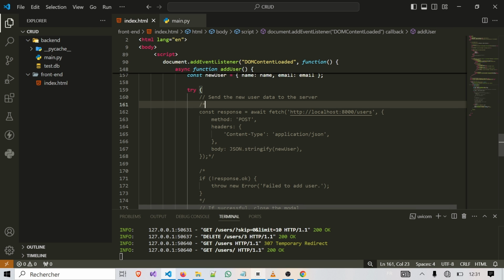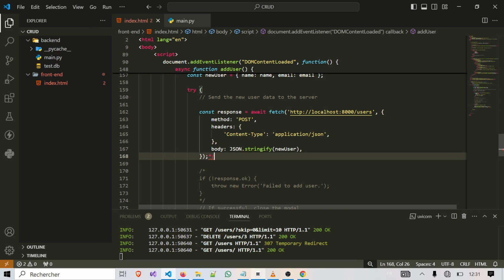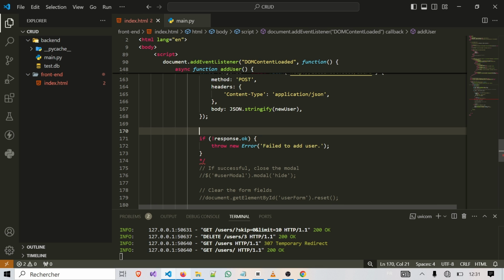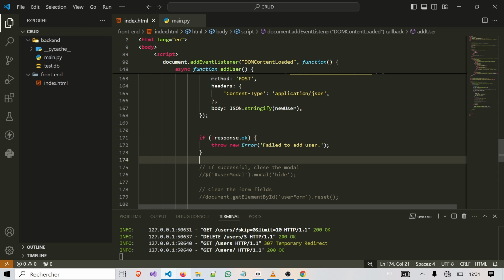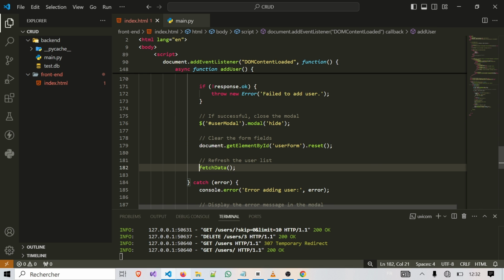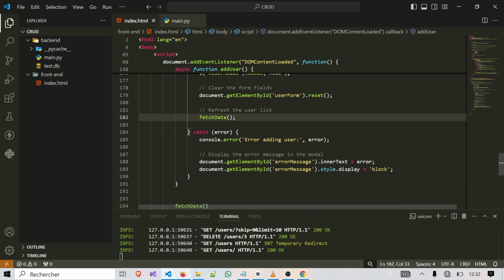The fetch function is used to send a POST request to the server at http://localhost:8000/users. The user data is sent as JSON. Handling errors. If the server responds with an error, the catch block displays an error message inside the modal. This helps the user understand that something went wrong. Closing the modal and refreshing the list. If the user is successfully added, the modal is closed, the form is reset, and the user list is refreshed by calling the fetch data function again. Ensure that the fetch data function is invoked at the end of Add User to refresh the table with the updated list of users, including the new addition.